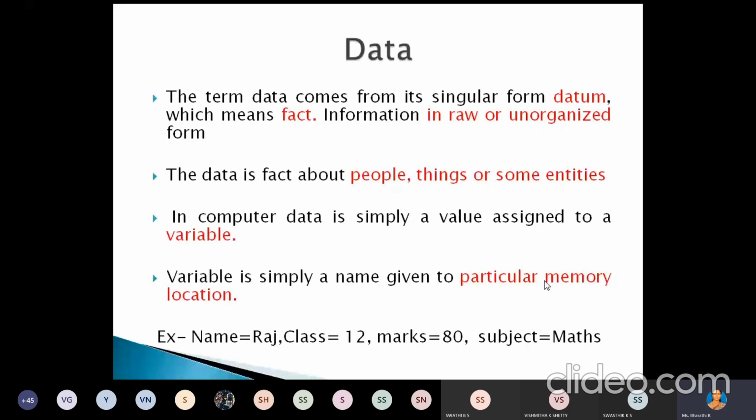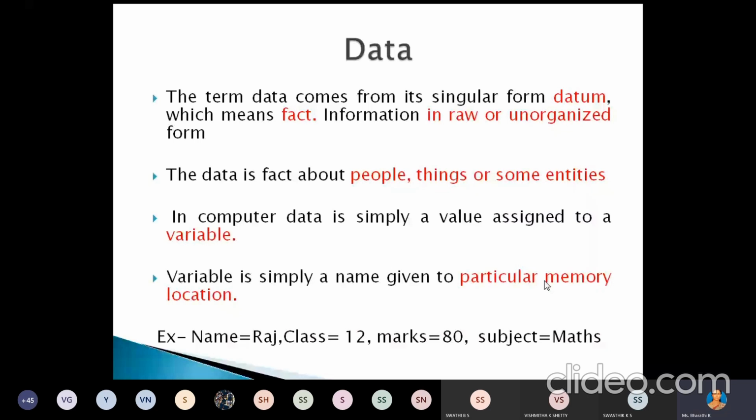Understood, right? What is data? Data is information that is initially in raw or unorganized form. That particular information we have to store in the computer or computer memory. For that we are using the variable, right?